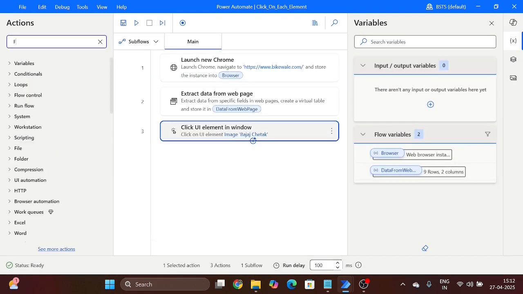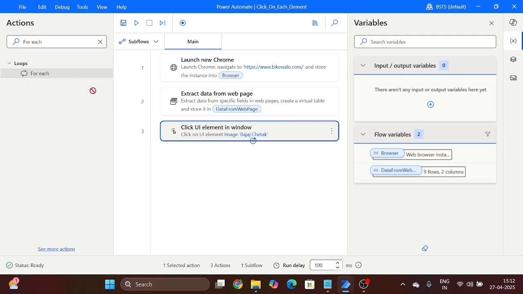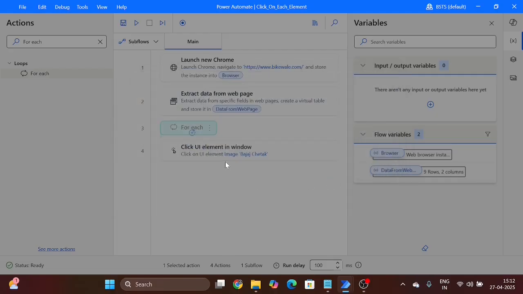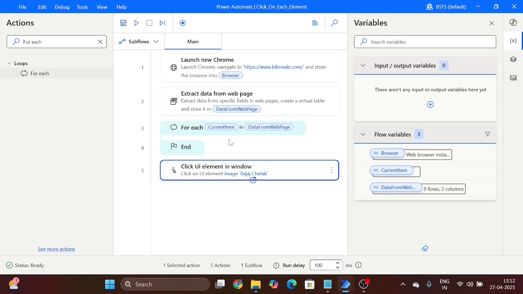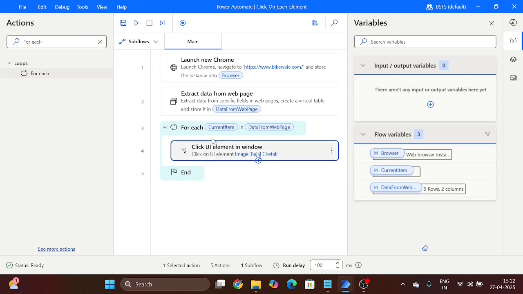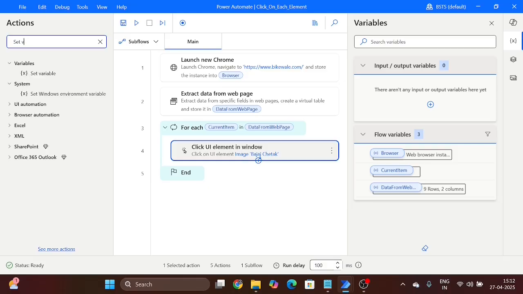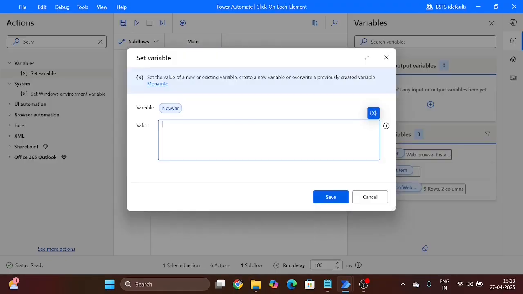Now we apply a for each loop. In this for each loop, now where do we get the data from the web page? Now see, in this click element, under this we will take, under this for each loop. First of all we will create a variable. We will take the set variable action and drag and drop it under this for each loop.